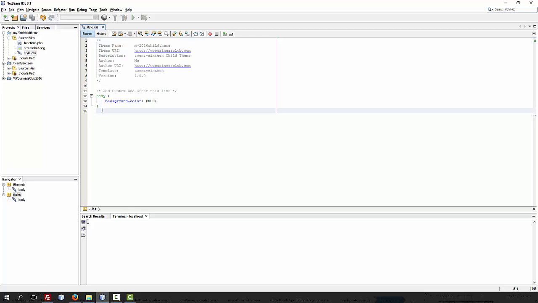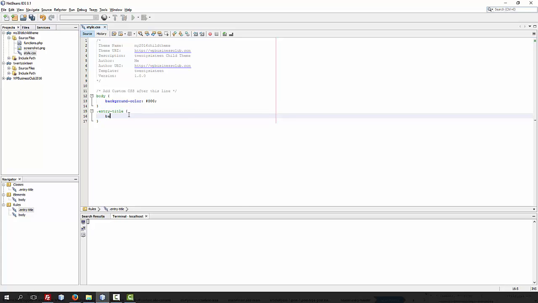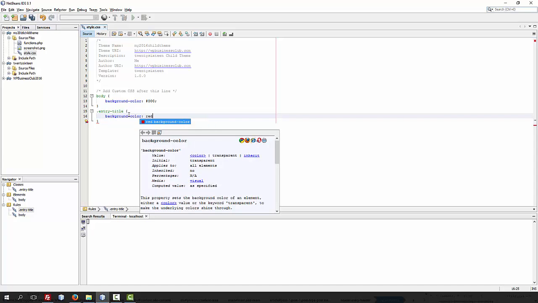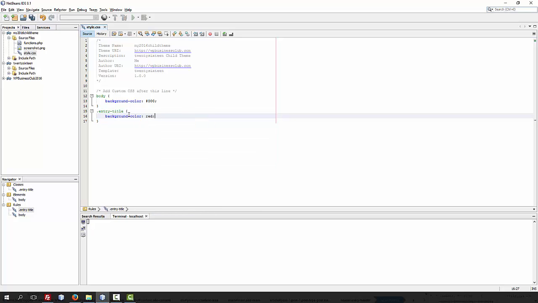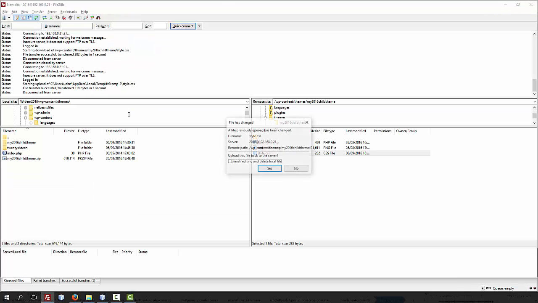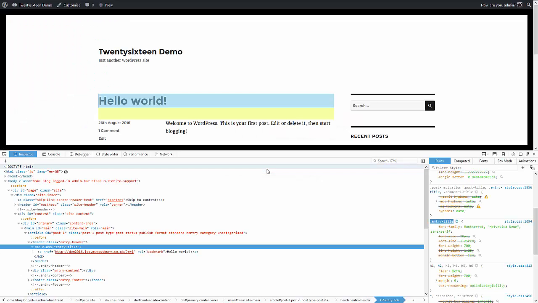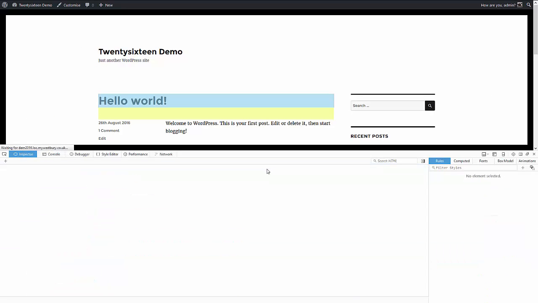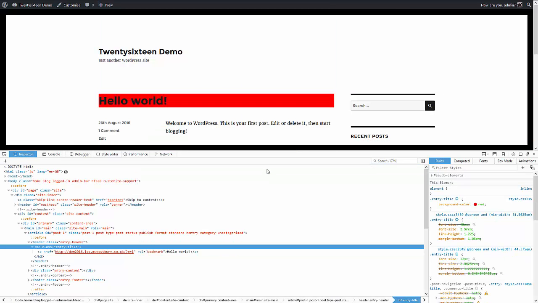So if I take that element now, which is .entry title because it's a class, and I change the background color to red, like that. Control S to save. Go back to my FileZilla. It says, do you want me to send it back? I say yes, please. Go back to my website and hit F5, and this time it works.